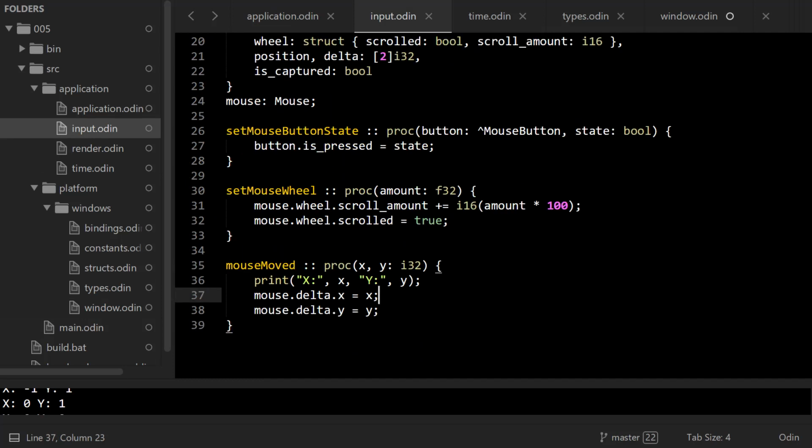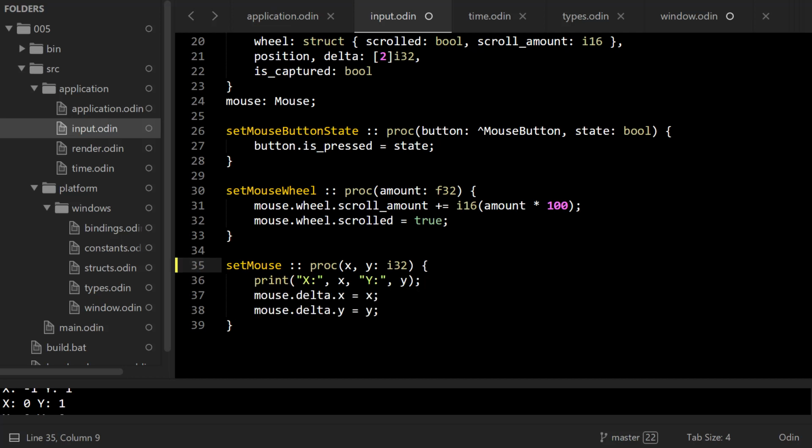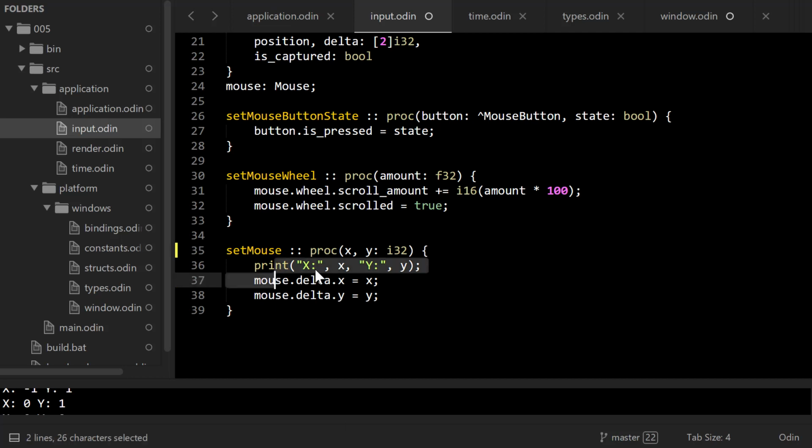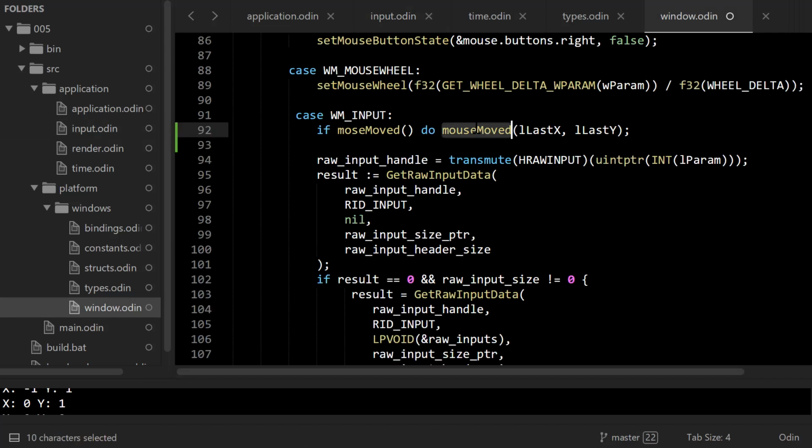So we have set mouse button state, and we have set mouse wheel, and we have mouse moved. First of all, we can change this to set mouse delta or something like that, because we are dealing with a relative movement. We can just say set mouse movement, actually. Movement, yeah, that'll work. Right, we don't need to print it anymore. You saw that it works. So let's go back here, and we'll just do that.